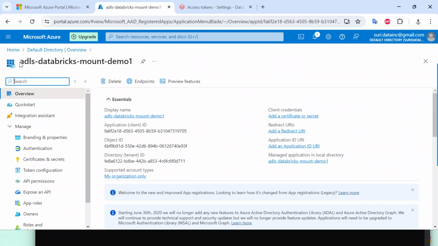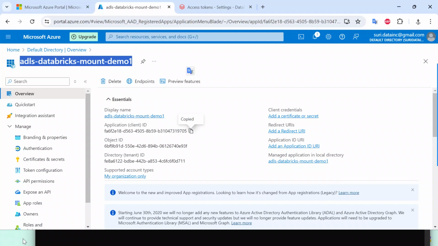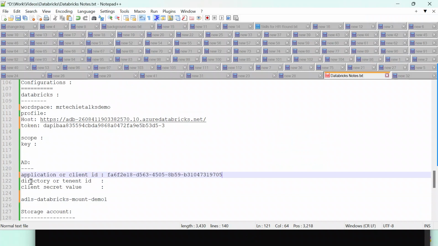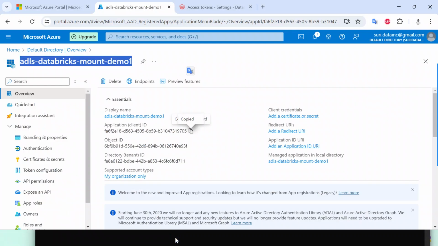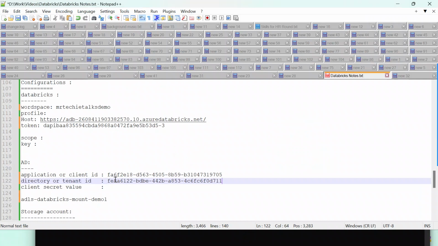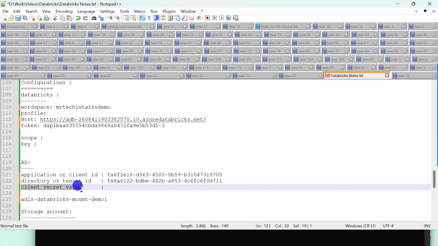So just now we have created ADLS Databricks Mount Demo 1. Inside that we need to take a few configurations, a few IDs. One is the client ID or application ID. We need to copy it and keep it in our notepad. And we need to take the directory or tenant ID. This should be copied and pasted in Notepad++.